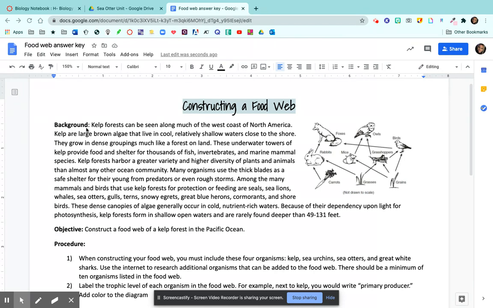Kelp forests can be seen along much of the west coast of North America. Kelp are large brown algae that live in cool, relatively shallow waters close to the shore. They grow in dense groupings, much like a forest on land. These underwater towers of kelp provide food and shelter for thousands of fish, invertebrates, and marine mammal species. Kelp forests harbor a greater variety and higher diversity of plants and animals than almost any other ocean community.